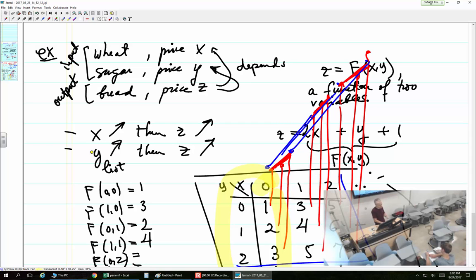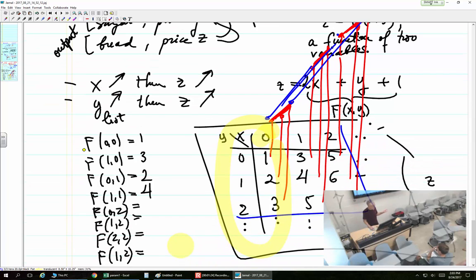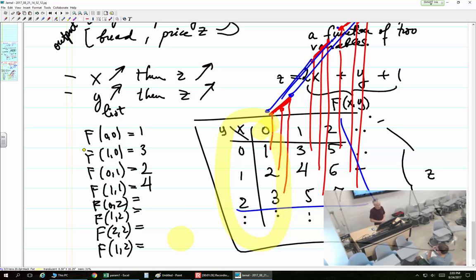Okay, so in this particular case, we look at the prices of those two commodities, and we assign the price for the bread that we're making. So then we made up some hypothetical dependencies of the price of the bread on the price of the wheat X and the sugar Y. Then we computed a few values, as we always do, and we created a graph diagram.